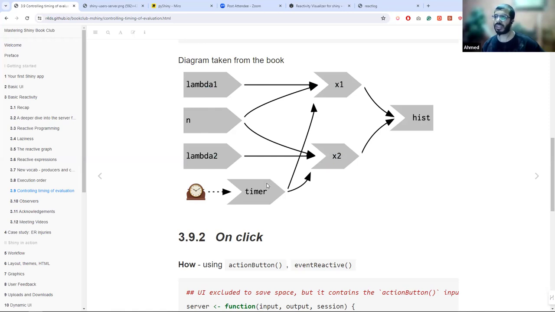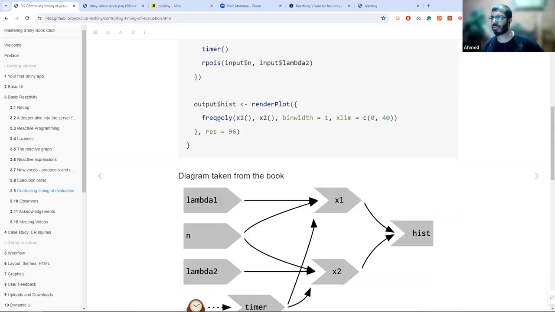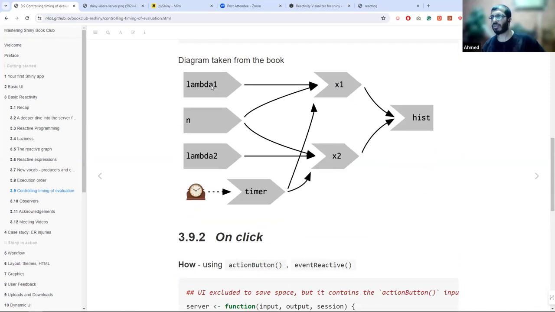The timer will say, okay, after the change happens in lambda one, lambda two, or n, just wait until 500 milliseconds have passed, then execute the two reactive functions, x1 and x2. If you try it in your browser, you will see that if you change this text input, for example lambda, it will wait and then react to it with a histogram at the end.